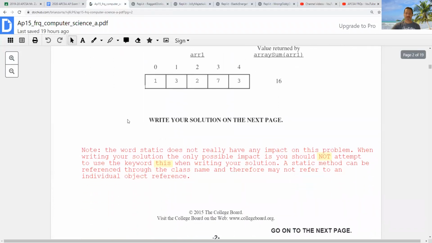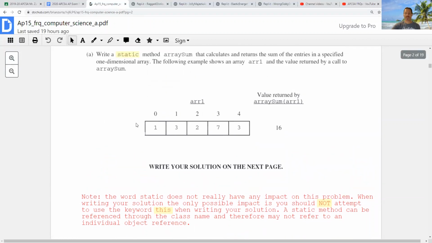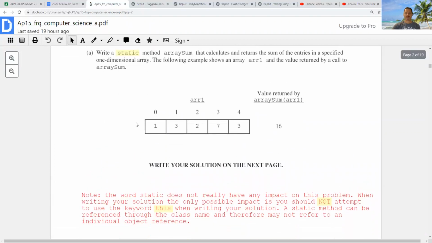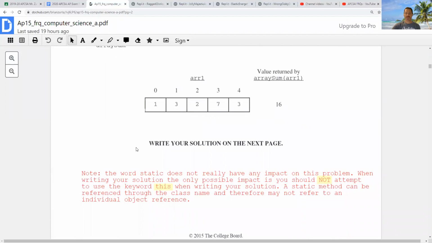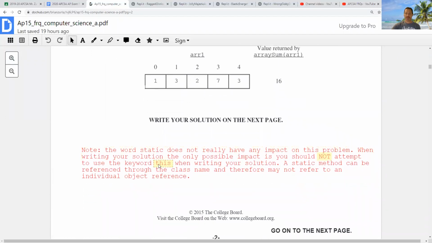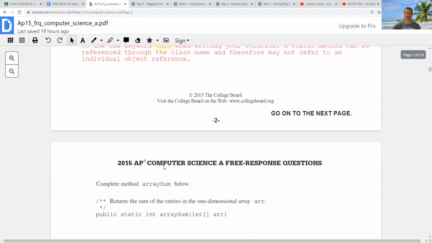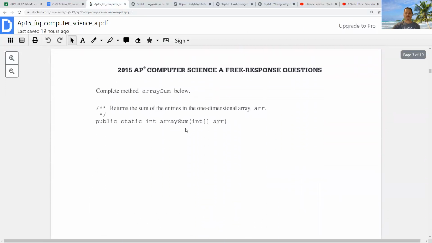As a result, really the only impact that's going to have on us is going to be very minimal. Just don't use the word this in your answer. There is no this potentially. So this method can be called without an object. You don't need an object to bring it here. So the word this doesn't apply. In fact, I'll show you in Replit, if we tried to put the word this into our code, we'd get an error. I'll show you that in just a second.